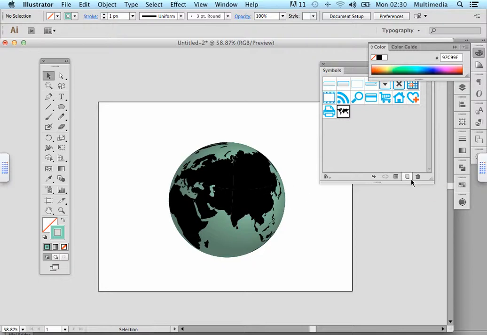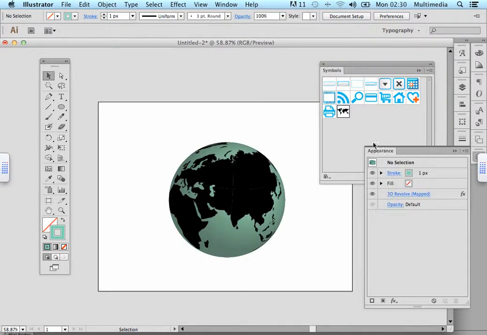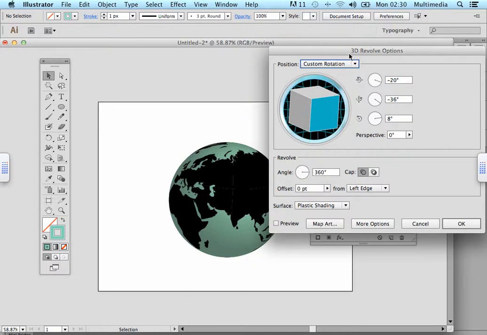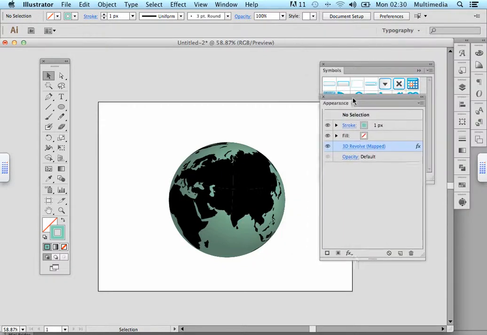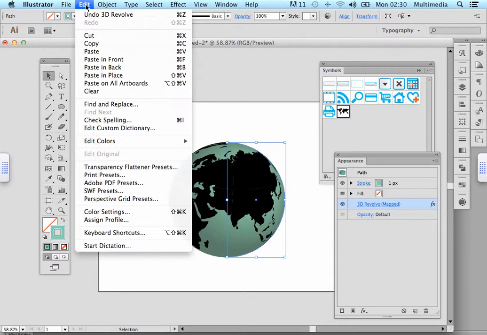If you want to make any changes or edit this now, go back to Window. This time in Window, click Appearance, and your Appearance palette will open. You can double click on 3D Revolve, and you'll see you can make any optional changes you want in there. Once you're happy with the changes you've done, I'm now going to select my shape, I'm going to edit and copy.